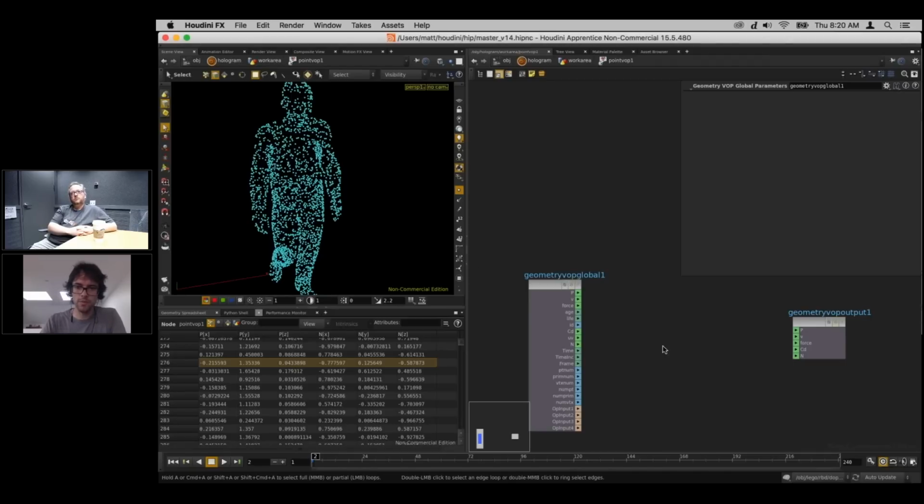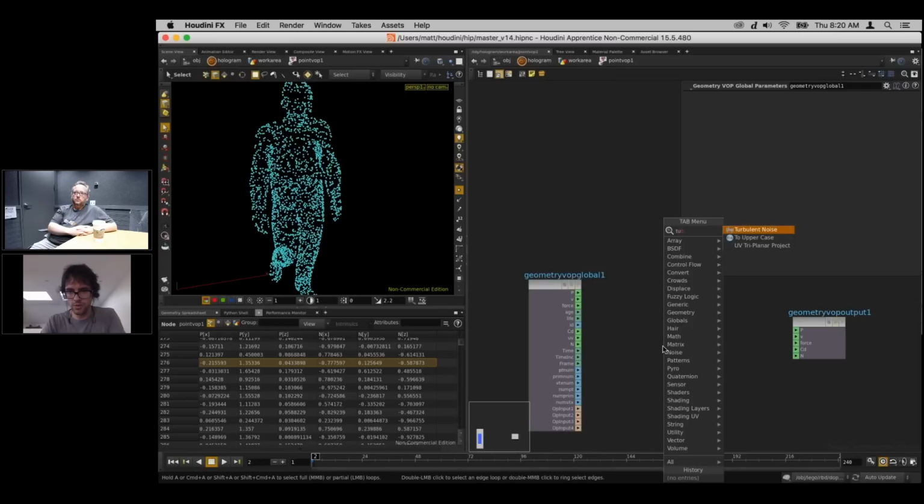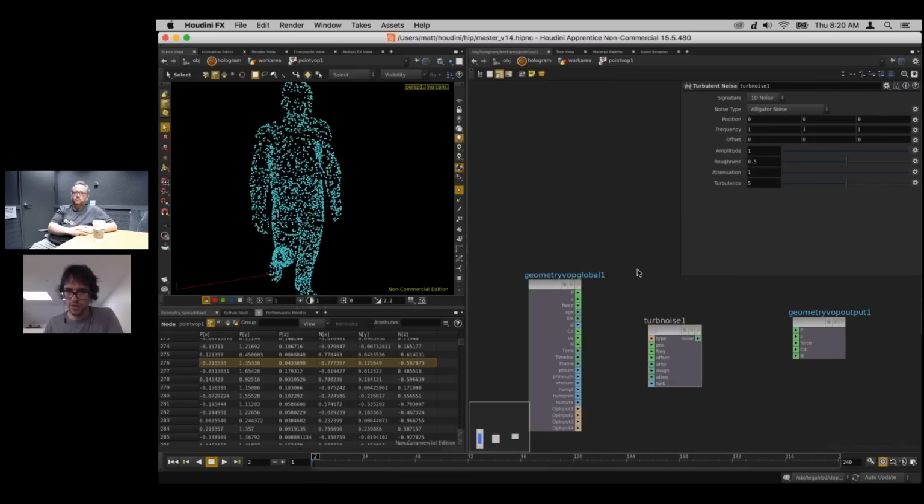So if I hit tab and put down a turbulent noise, there's lots of different noise functions, but turbulent noise is one of the more fun ones. So the noise I'm going to drive by each point's position. So I'm going to connect P to the pos slider, and then I get an output of noise.